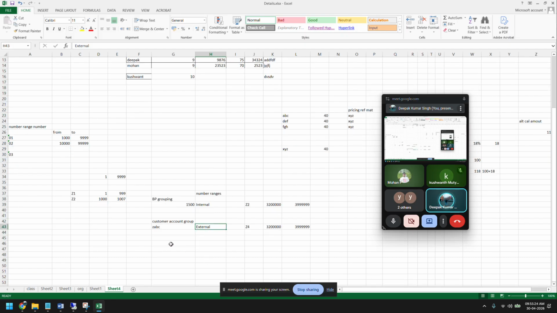And then the third thing I showed you yesterday, right? 1500, ZABC, and there was one checkbox, right? Same number range. Some checkbox was there, right? Yes. Then only you can have the same number range.